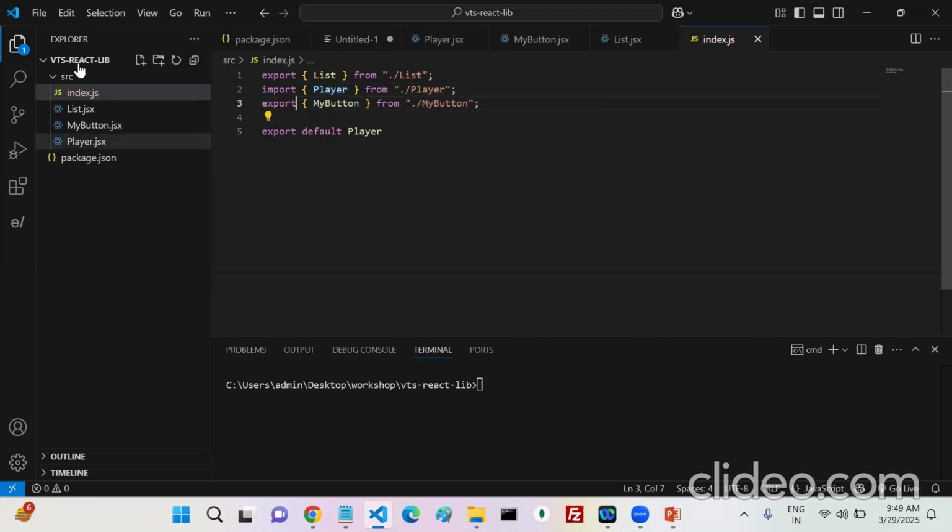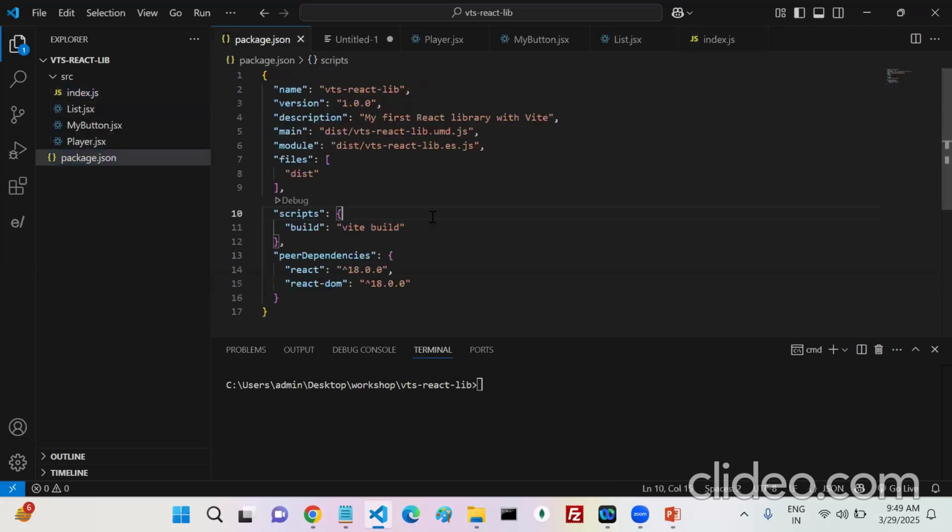So in my library, three components are there. Among those three components, I exported with default one component, player. Without default, I exported list and my button. Like this, any number of components you can create based on your requirement.